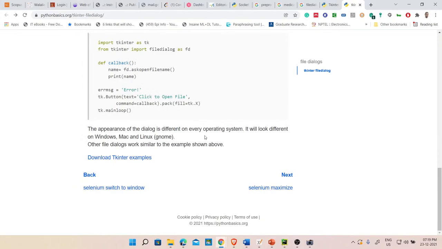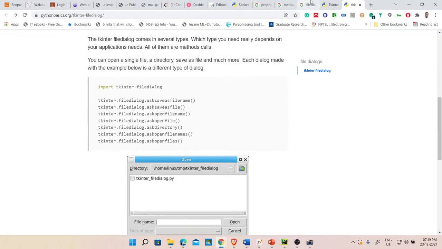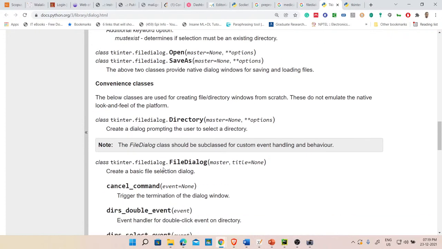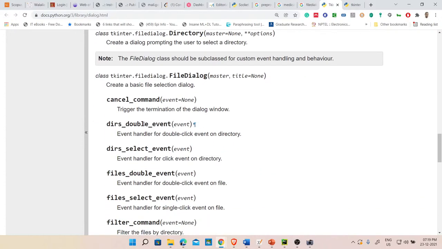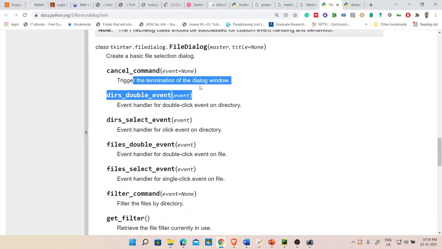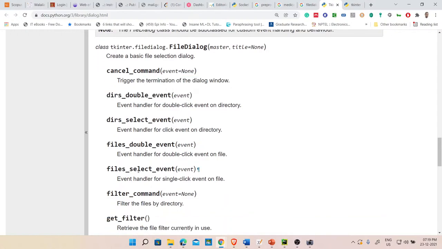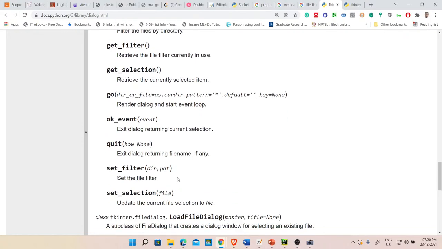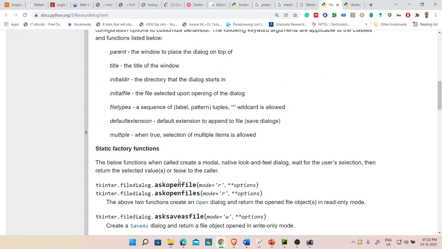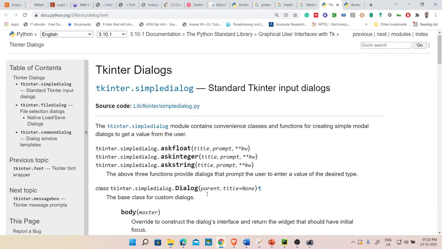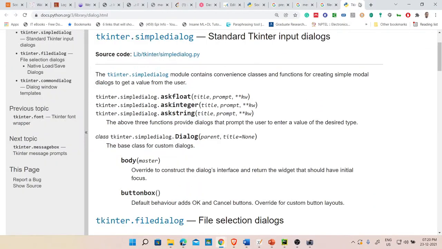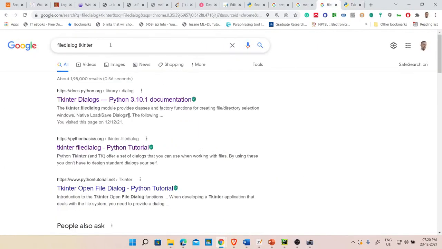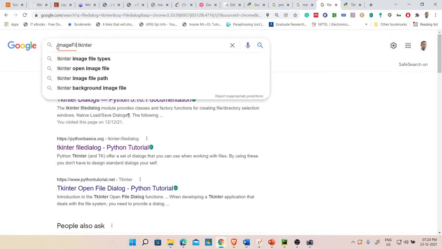So this will ask, inside file dialog. So we need to know all the methods that are there, okay? So this creates a basic file dialog with most of this stuff, right? Command, then event, filter, selection, go, event, quit, and everything. Fine? Okay. Now, if this holds true, let's look at the image filter method. So you get back there. So, okay, fine. What is this actually, image filter?